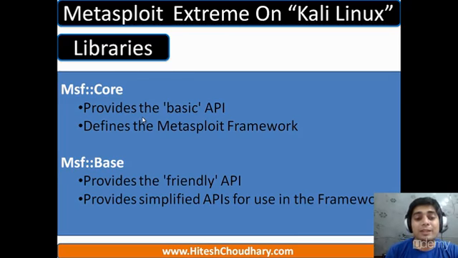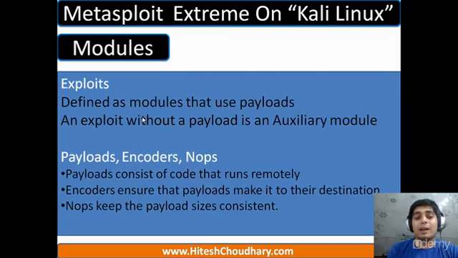In that we have the MSF core library, which is the basic API of the entire framework and defines the Metasploit framework. After that, we have MSF base, that is the base library, which is also a friendly user interface and provides you most of the stuff, like if you want to scan or something, this is provided in the base library. And in the modules you will find exploits, payloads, encoders, and nops.